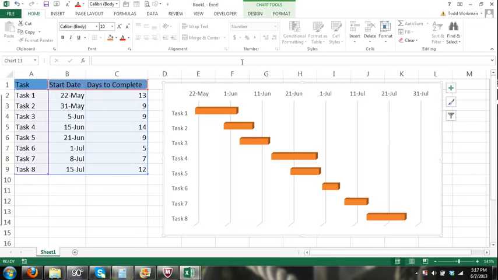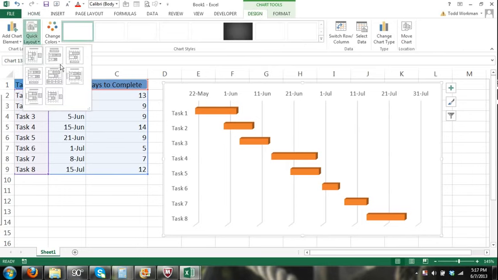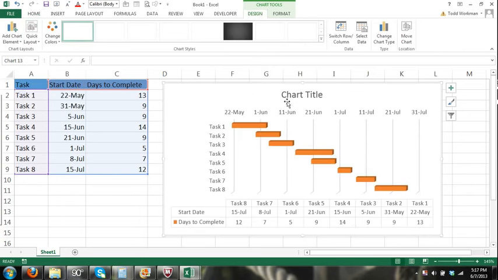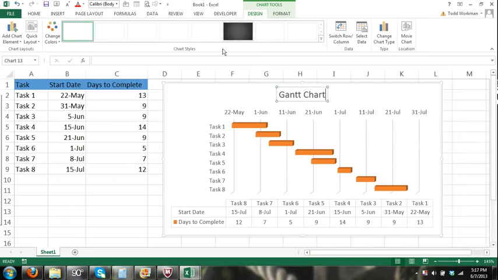Now all you have to do is change different formatting to the chart. We can go to the design tab and change the layout. I like this layout. We can change the title, and you can mess around and change the color and anything else you want to change.